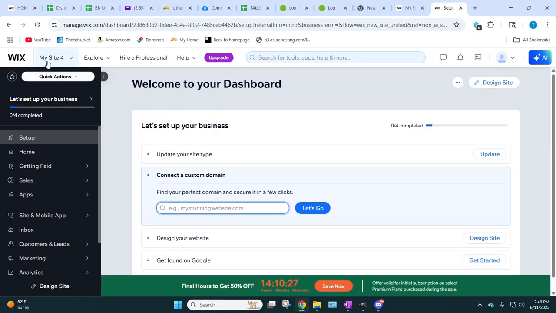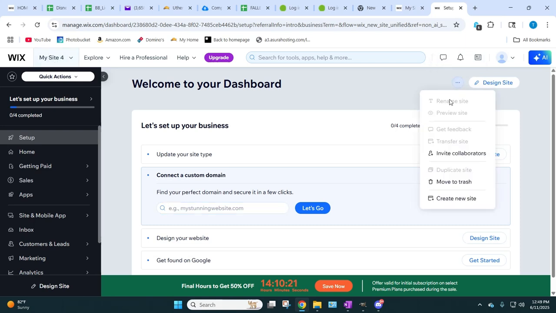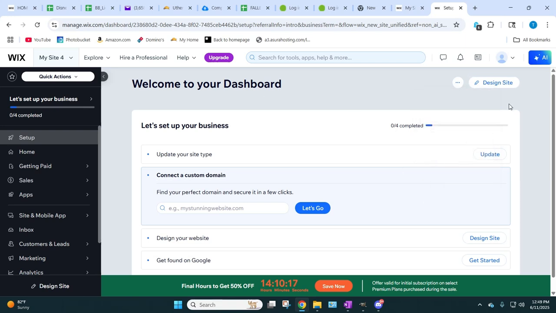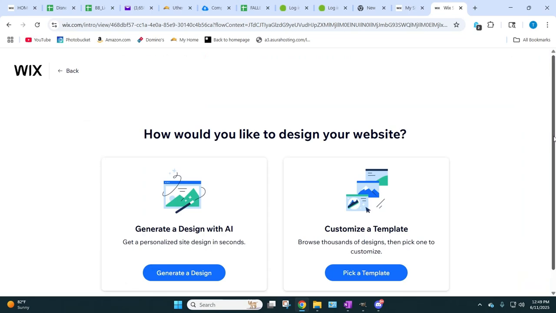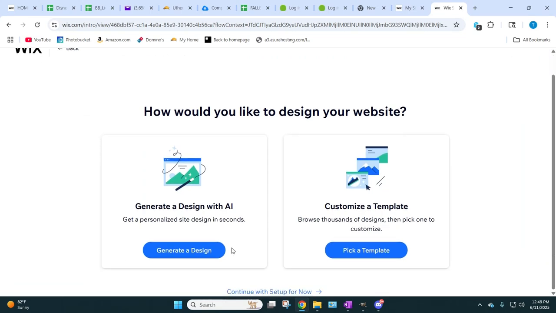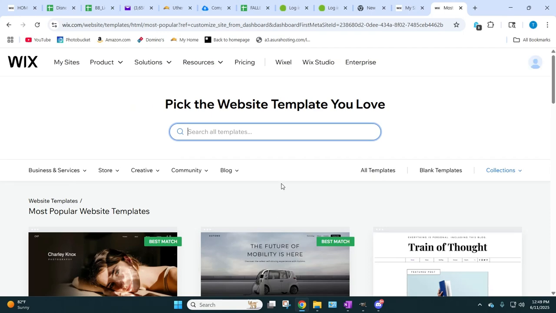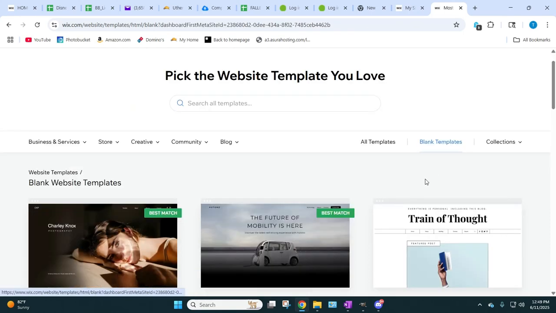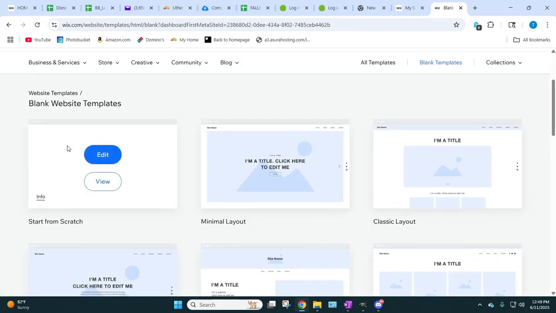Alright, so it has already put you into a new bulletin named My Site 4. We're going to go down here and, oh, we cannot rename it. So click on Design Site. We want to pick a template. We want to go over here to blank templates. Hover over the first one. This is a start from scratch template. Click on edit.